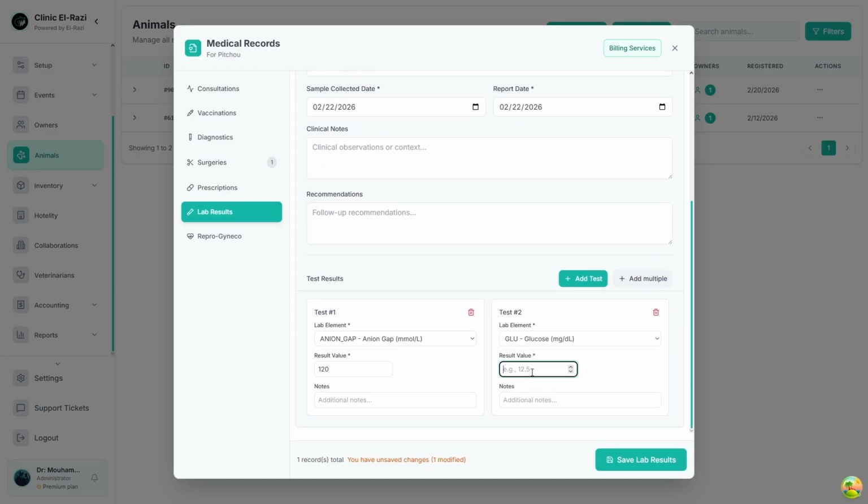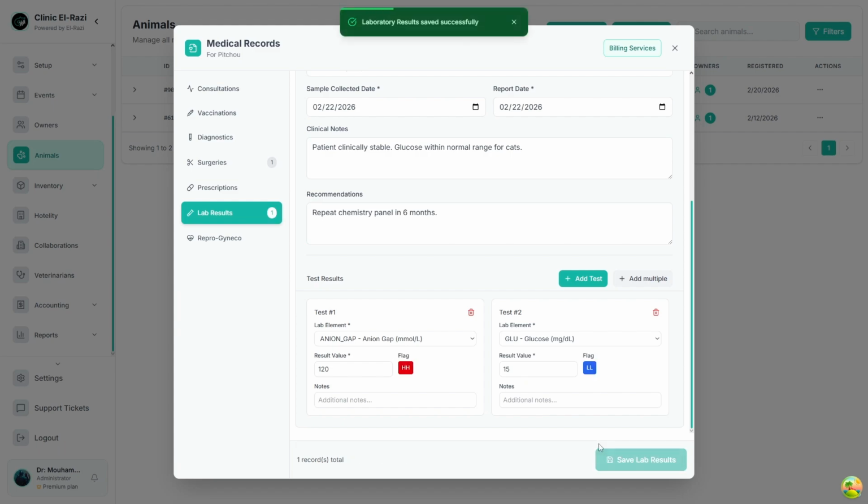For each element, enter the obtained result from the laboratory. After completing all the values, you can add your clinical notes and recommendations at the bottom. Once everything is entered, click Save Lab Results.